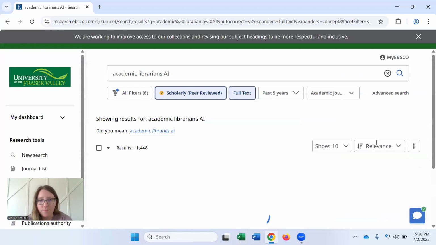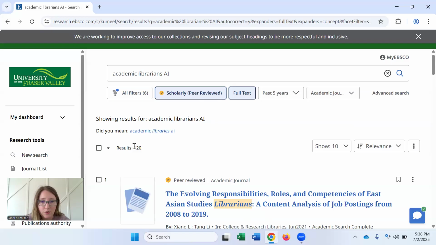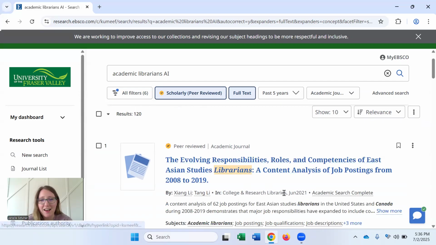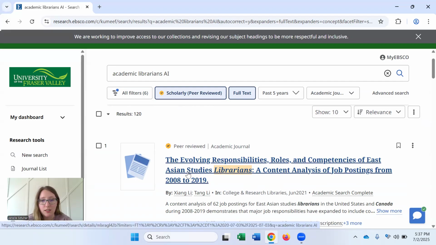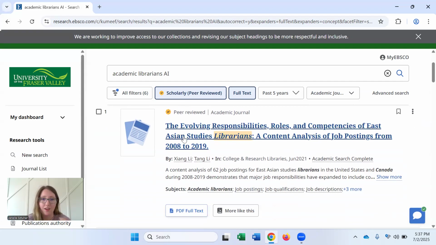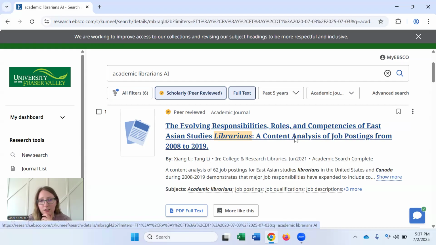But let's just click apply. I'll show you how it changes what the results look like. So yeah, only 120, very small. There's not a lot about academic libraries in Canada and AI. And you'll see we have a totally new first result: Evolving Responsibilities, Roles, and Competency of East Asian Studies Librarians. This is a particular type of librarian, and their area is East Asian studies. This is from College and Research Libraries, 2021. These liaison librarians, they looked at job postings in the US and Canada, right? But how does it connect to AI?